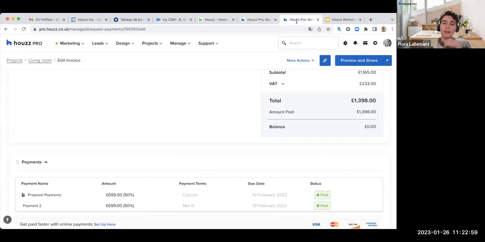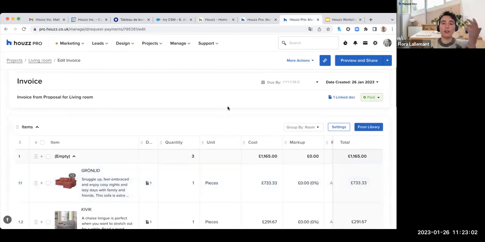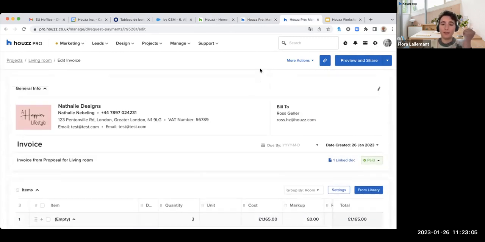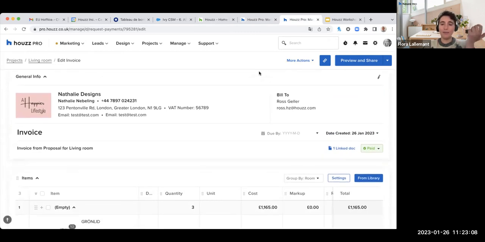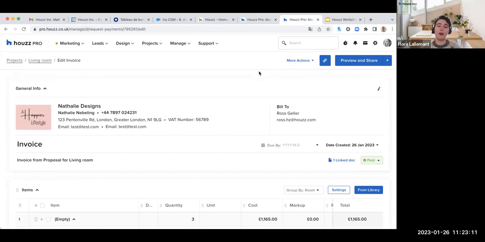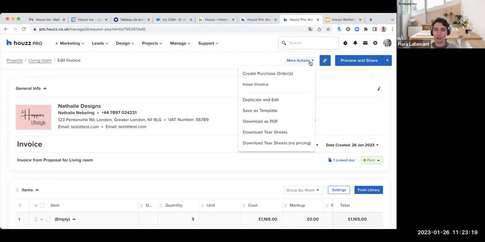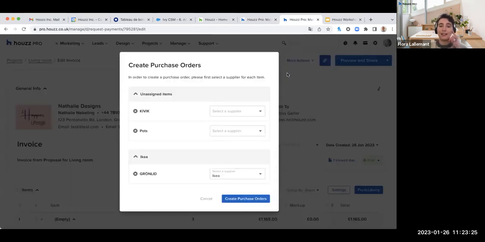So for example, let's say we have this invoice here, but actually one of the items on this invoice is an item that you spend on behalf of the client to order it from a vendor, right? So you just need to click on more actions here and click on create purchase orders. And here you will be able to decide for which items you want to create a purchase order. Let's say we want to create it for this one, Kivik. Here we select a supplier.